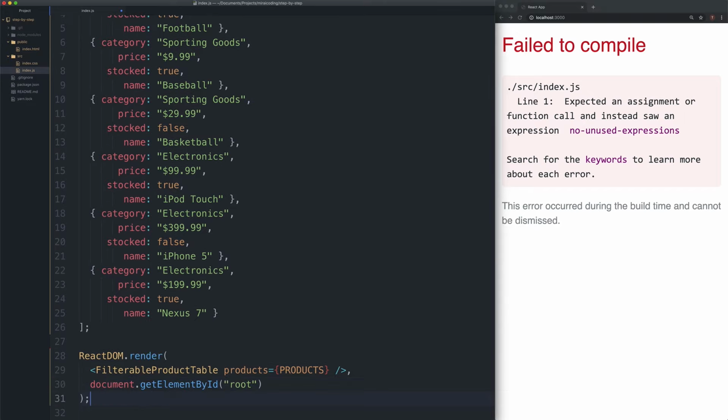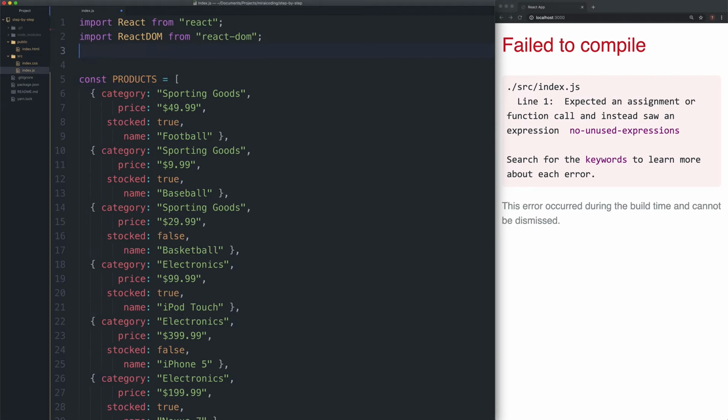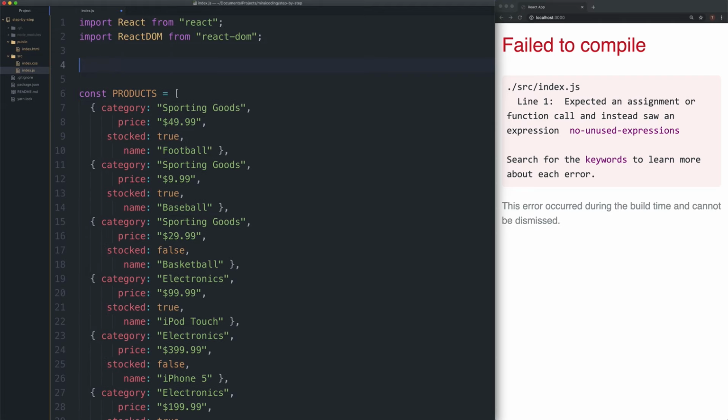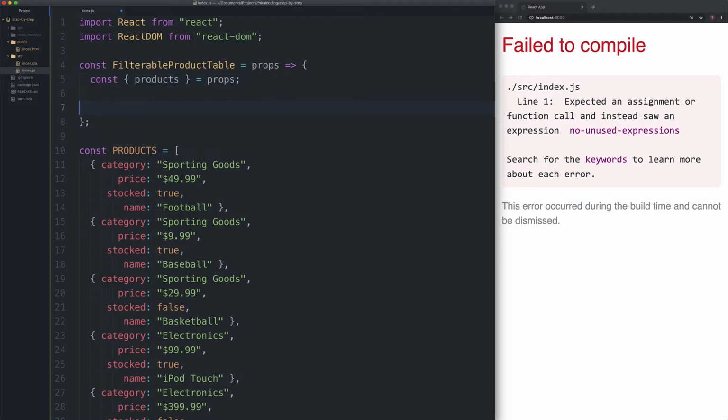At the top of our file, we will import React and ReactDOM. Now, let's define the FilterableProductTable component. First, we will destructure products from props. We will get started with the return expression, wrapping everything in a div which gives its contents a sans serif font style.